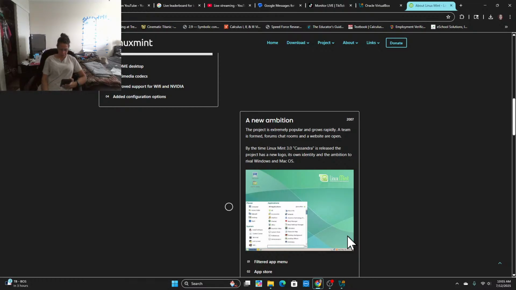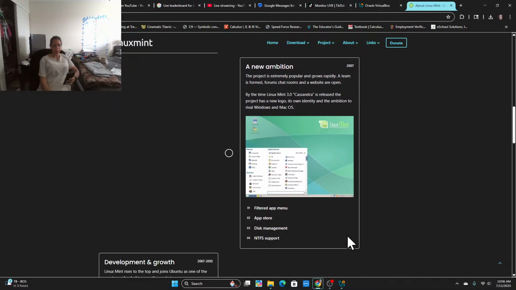2007, new ambition. The project is extremely popular and grows rapidly. A team is formed, forums, chat rooms, and a website are open. By the time Linux Mint 3.0 Cassandra is released, the project has a new logo, its own identity, and the ambition to rival Windows and Mac OS. So, filtered app menu is 1, 2 is the App Store, 3 is disk management, and 4 is NTFS support.